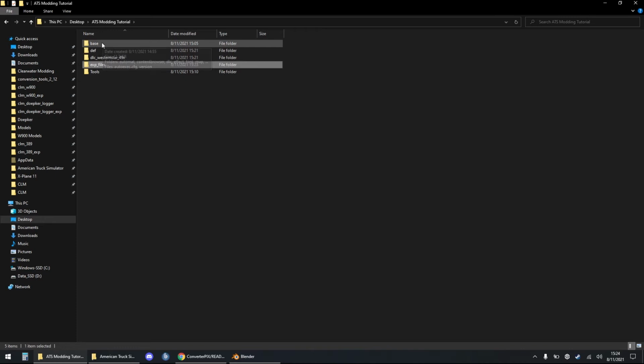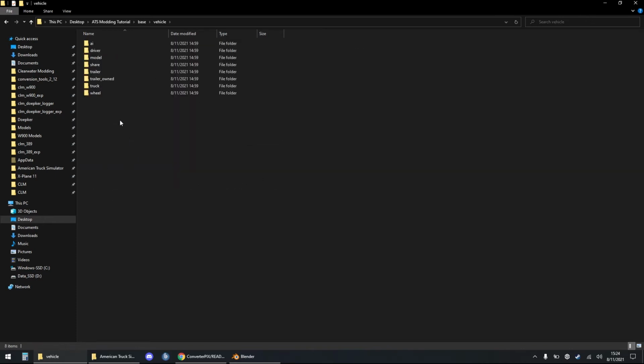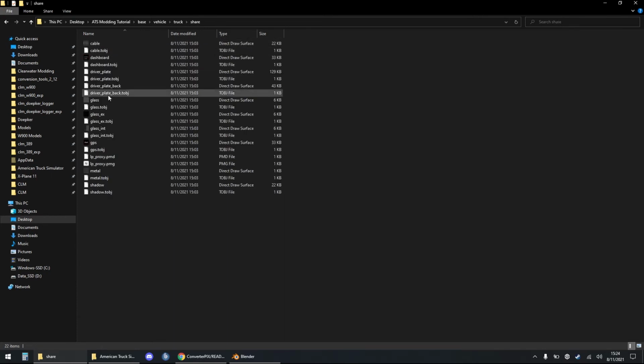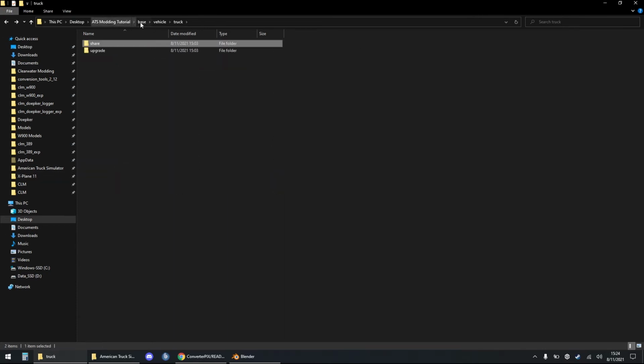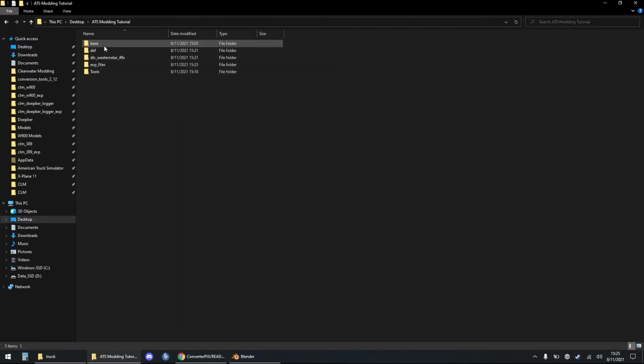Or sorry, correction, the base files again. And then we have vehicle, and we have a share in here. So we're going to need these. And then also under truck, there should be share again, which it is here. We're going to copy this as well. So we have to keep this format of vehicle, truck, share. So we can just do that real quick.